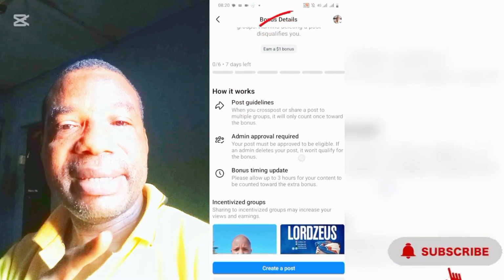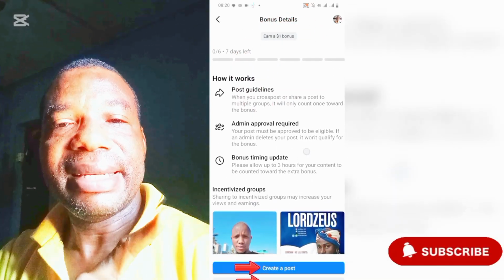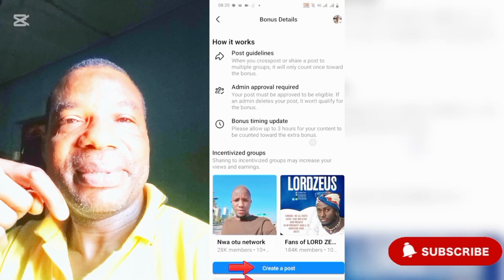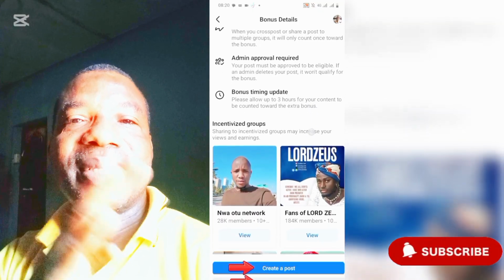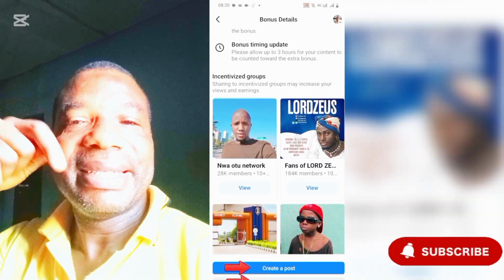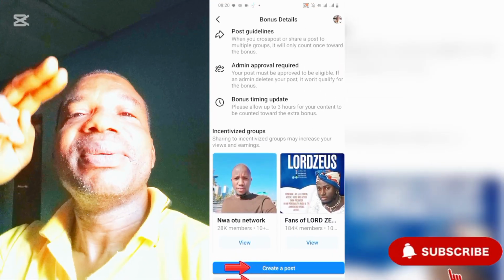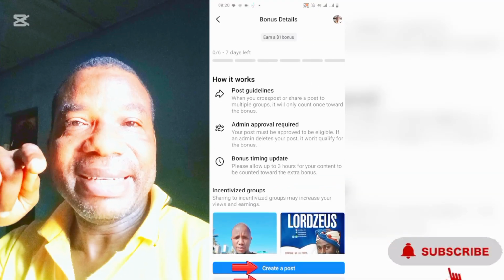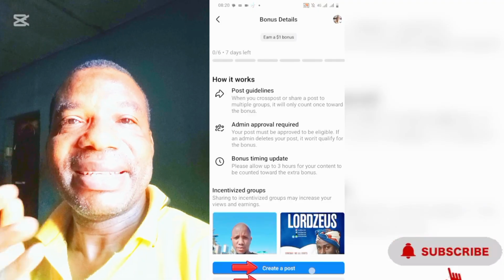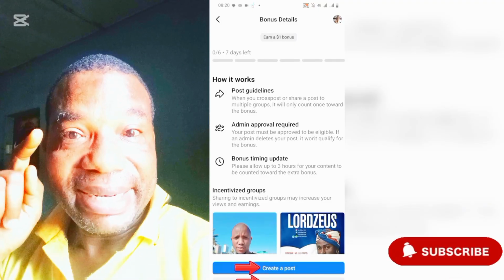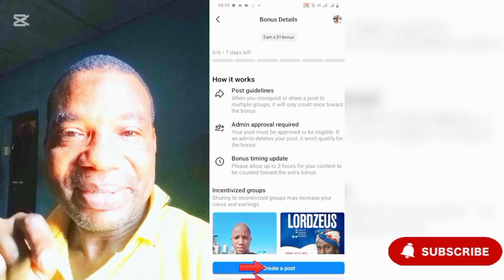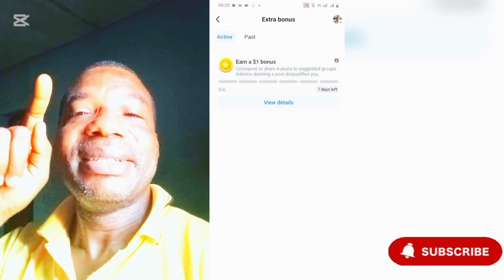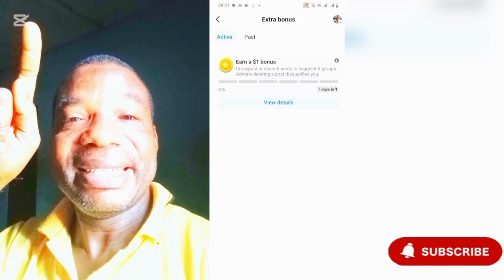When you scroll down, you will find out the groups that you can share with. So the groups you find, you can share them with them. Here you can create a post, or you can also share a post. So with this, finally you will land it here. This task will be filled once you do that.